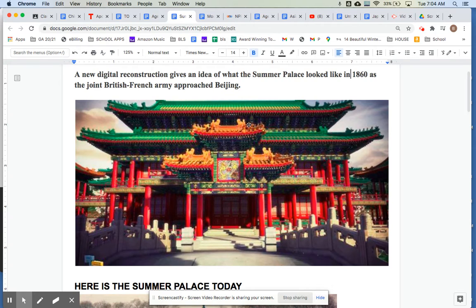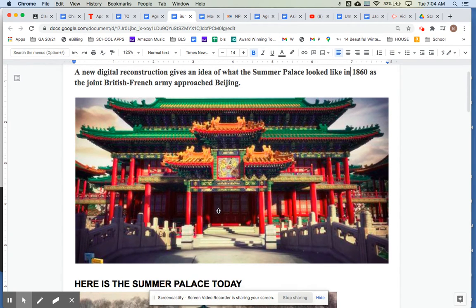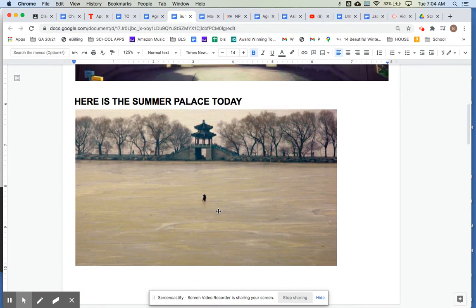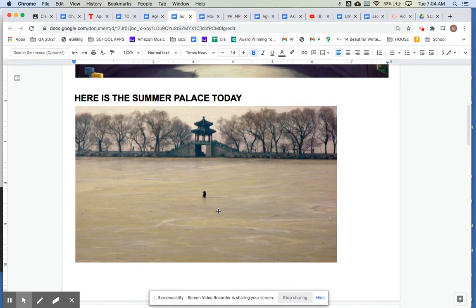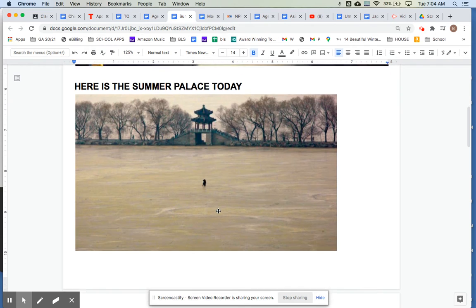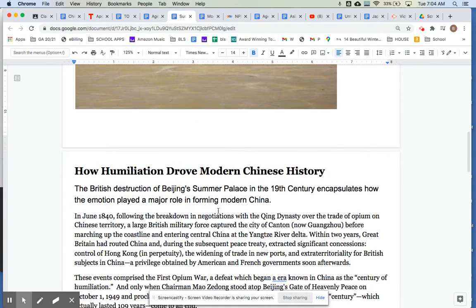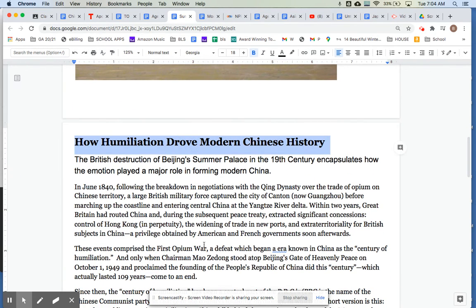Here's what it looked like. This is sort of a rendition of what they believe it looked like at the time of its destruction, okay? And then here's what it looks like today. There's a reason why it was never rebuilt by the Chinese. That's a big part of the article, okay? The name of the article, How Humiliation Drove Modern Chinese History.